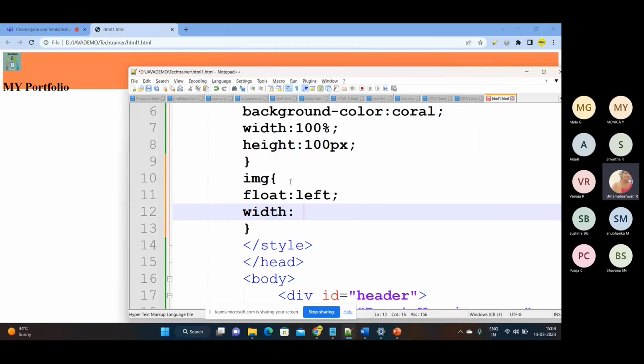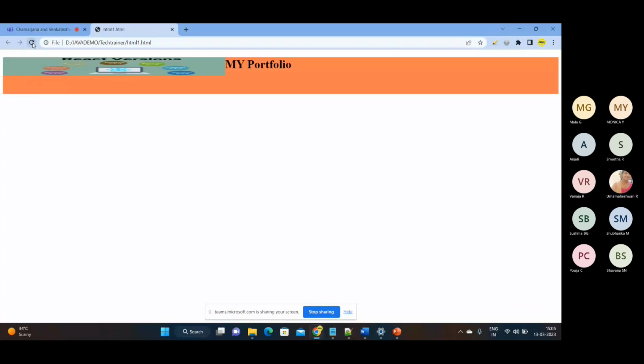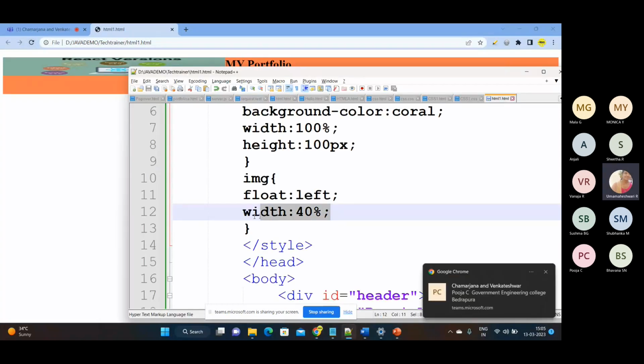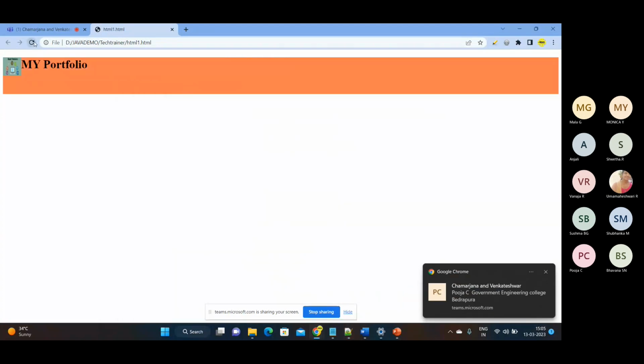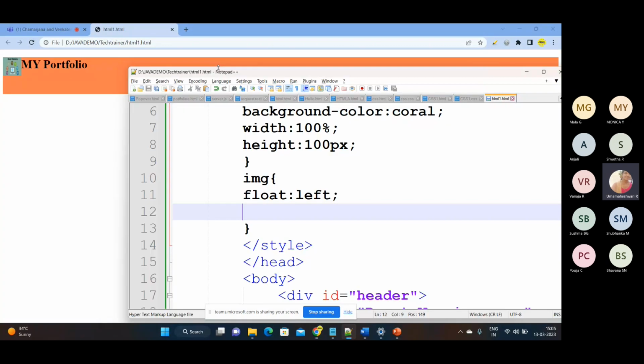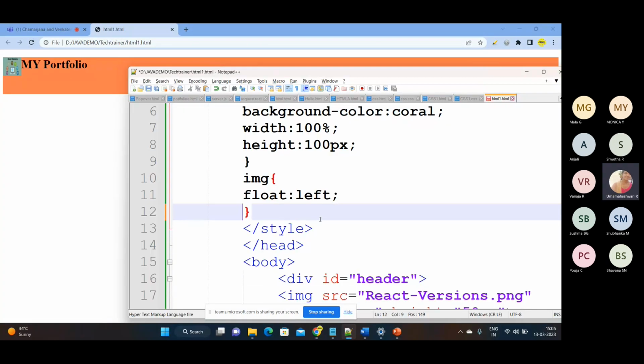It's going to take some percentage. Better what we can do is, it will be like this. So if you mention it, this is presented like this.